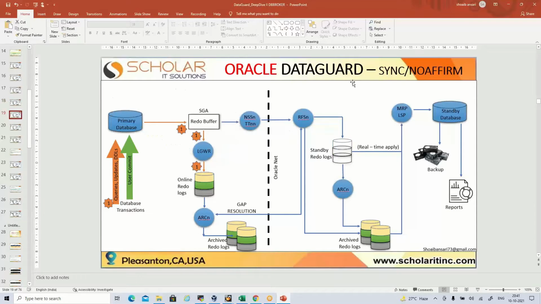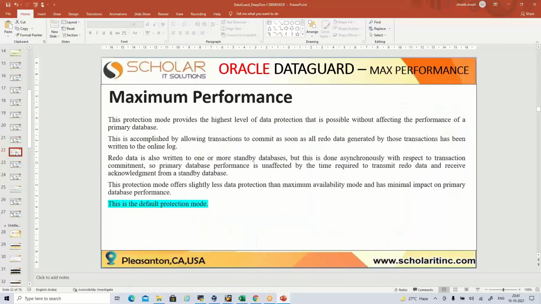When we talk about the sync no affirm, in this scenario, the same thing: the queries and updates are being done, and then it goes down to the online redo log file. Simultaneously, you can see them going to the standby side, to the standby redo logs, and as soon as they are received on the standby redo log files, the acknowledgement will be sent back to the primary. So here we are not waiting for them to be written on the standby redo logs. You are just saving some time, so there is a little bit of performance benefit here. So that's about the sync no affirm.